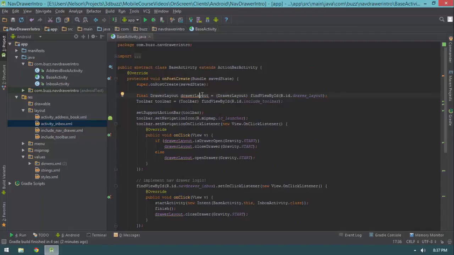The drawer layout is going to have to turn into a field. It can no longer be a local variable because I'm going to introduce another method in this class that's going to have to reference our drawer layout. So instead of repeating the find view by ID that I do here, I'm going to alias out our drawer layout into a field so I can access it from multiple methods.